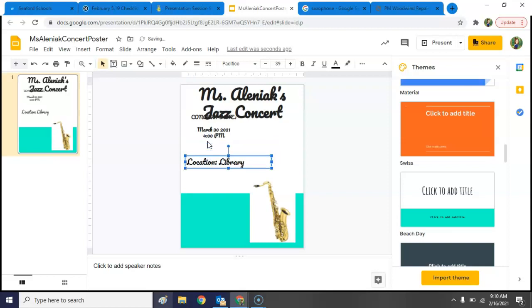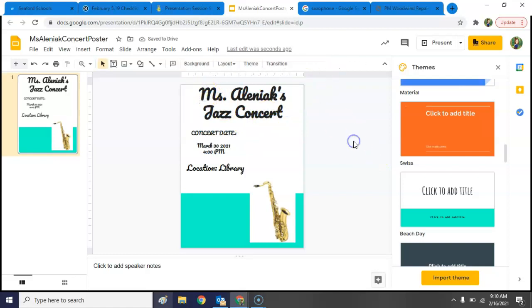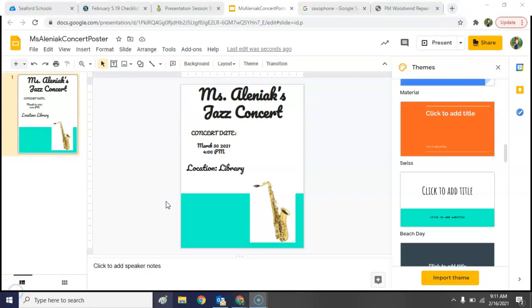And if you are doing this on paper instead, you can just do the same exact thing. So write down Miss Eleniak's jazz concert, write down the dates, and instead of putting pictures, you can just draw your own pictures. Alright, that's it. This step is a little bit more complicated than the other ones. So if you have any questions, just message me on Schoology, and I'm looking forward to seeing all those awesome concert posters. And I forgot to mention one last thing.